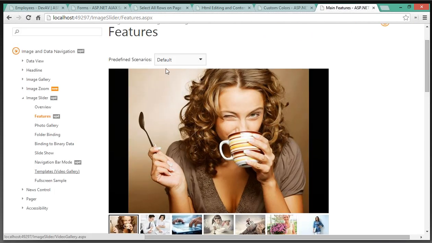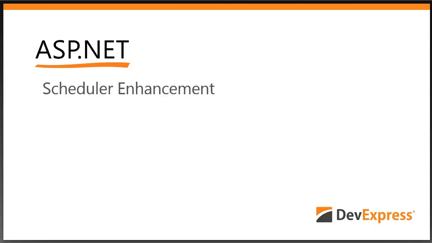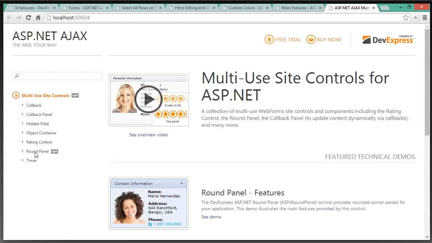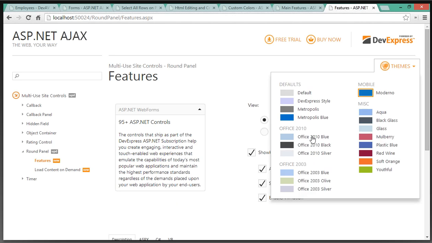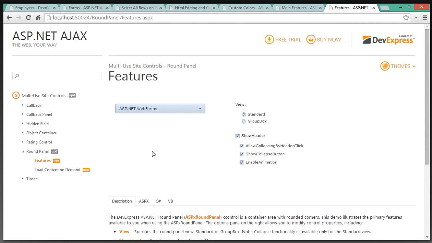Now, let's jump over to the round panel. If you go into our multi-use site controls, we've updated the round panel. I like this control. It's a simple control, it's just there for visual effect, but I like it, right? Because it kind of lets you set up a way to show your customers something. So let's say you have some piece of information, you want to put it up on the right-hand side or something. The round panel is great for that, and we've done a couple things.